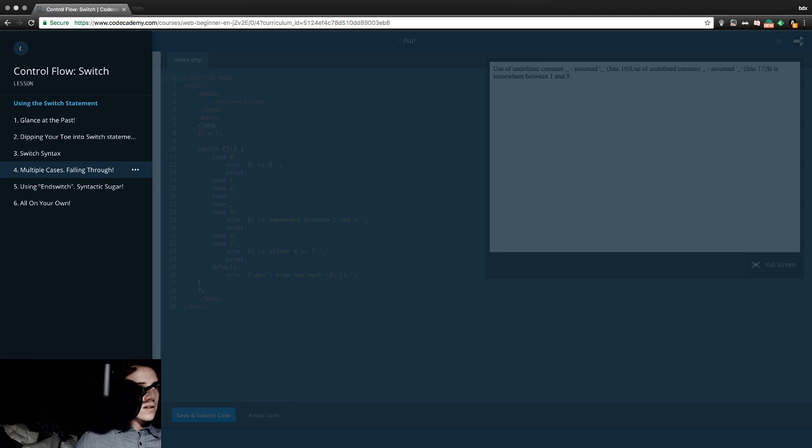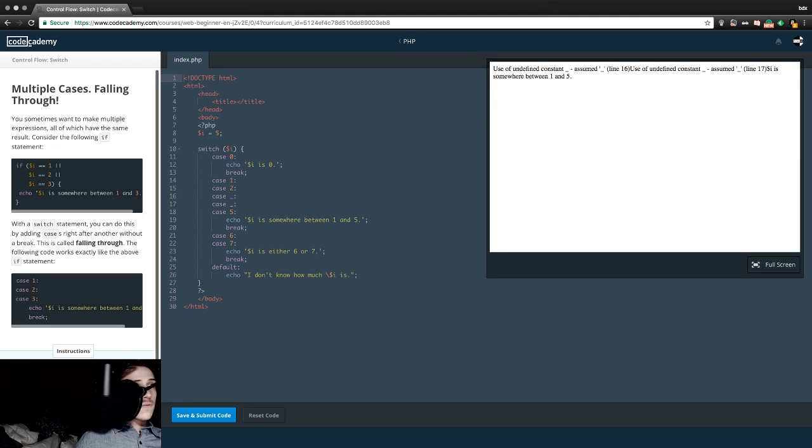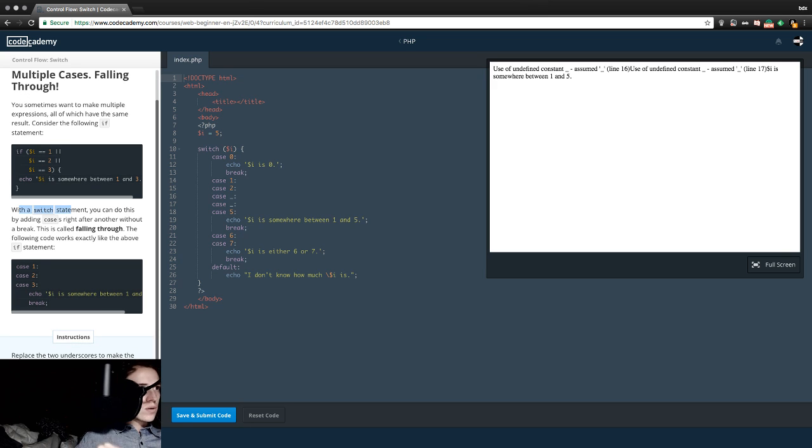Section 4 of 6. Multiple cases falling through. You sometimes want to make multiple expressions, all of which have the same result. Consider the following if statement: if i equals 1, 2 or 3, echo i is somewhere between 1 and 3. With a switch statement, you can do this by adding cases right after one another without a break. This is called falling through. The following code works exactly like the above if statement: case 1, 2, 3, echo, break.